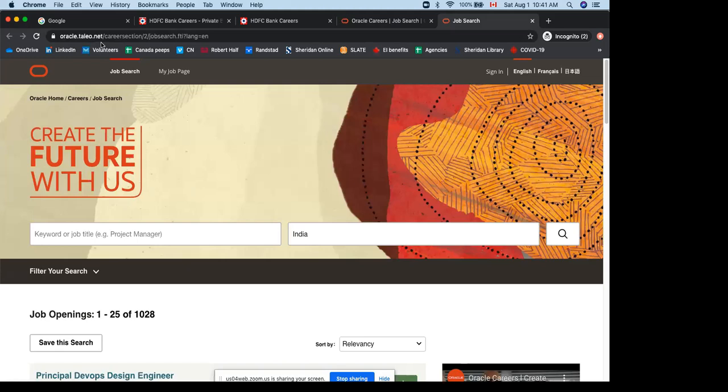It's one of the most preferred ATS for up and coming companies. Your Greenhouse, your SAP SuccessFactors. So the URL changes. That's the general idea. So anytime you just want to make sure, these are a couple of points you can use to understand that the company is using an ATS.